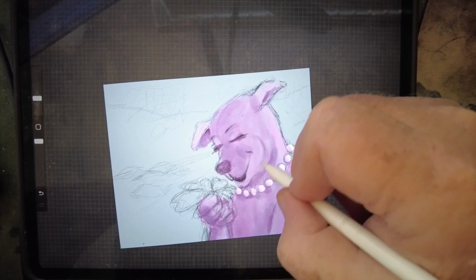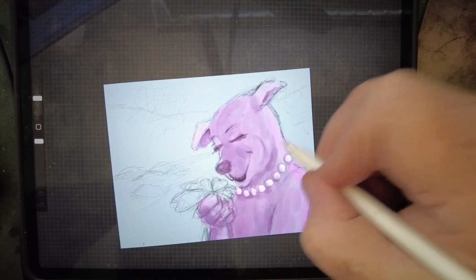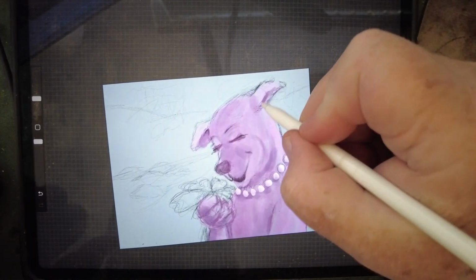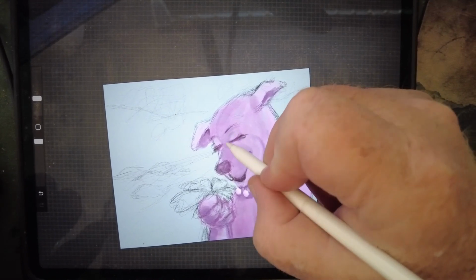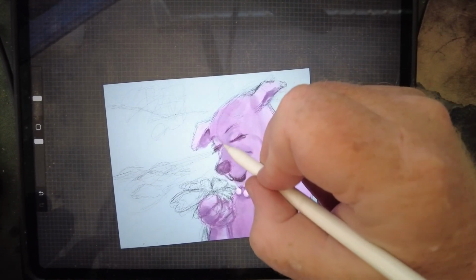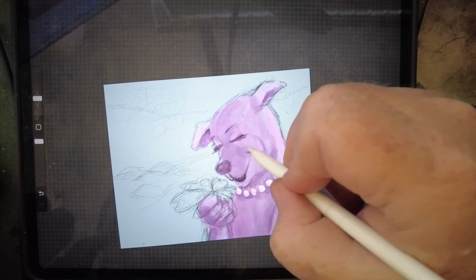Yeah, I'm thinking that's a cheek right there, and that's the jaw. So there's a jaw and a cheek on this dog. A little bit of light right there, a little bit of light right there.